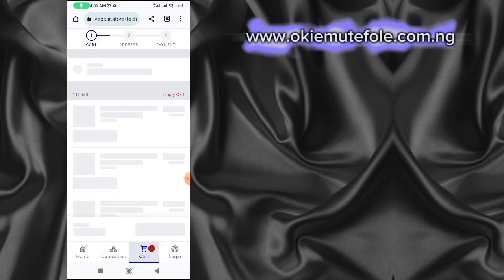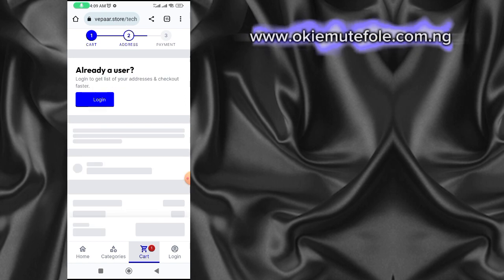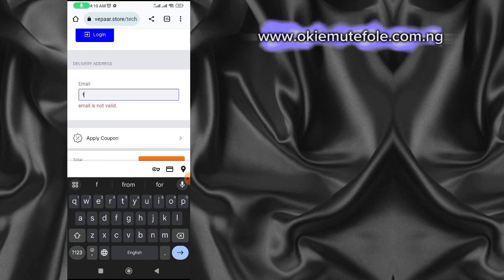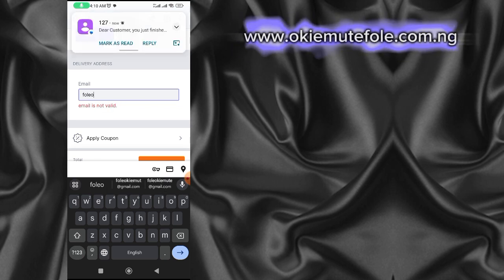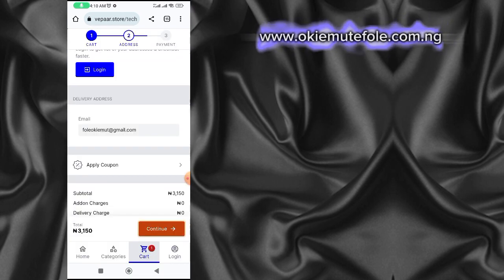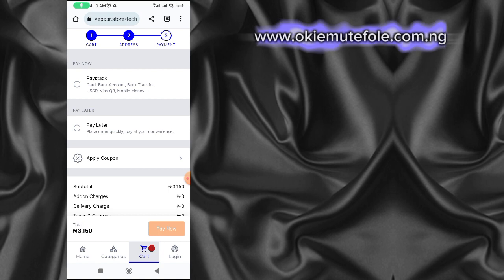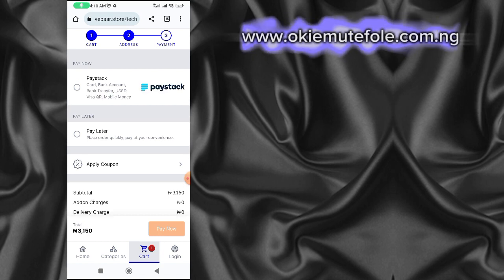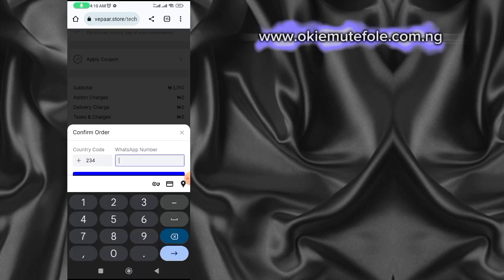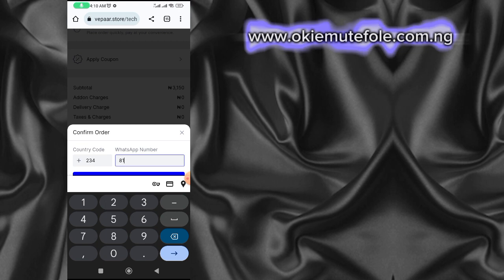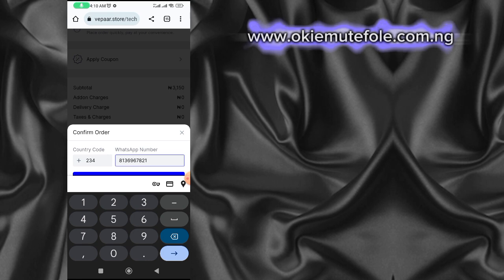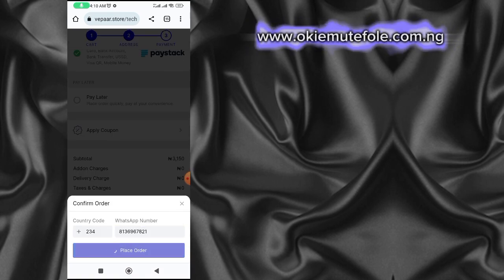So let's go to our cart now, and you see option for address. Let's click on continue first. This field, okay, put in your email. So just put in your email and click on continue. Let's see. Okay, so you see the various payment methods. You see Paystack, you see pay later. So let's try this Paystack and then click on pay now. So they will have to confirm the order. So you have to put in your phone number here, 8136967821. So I'll say place order.